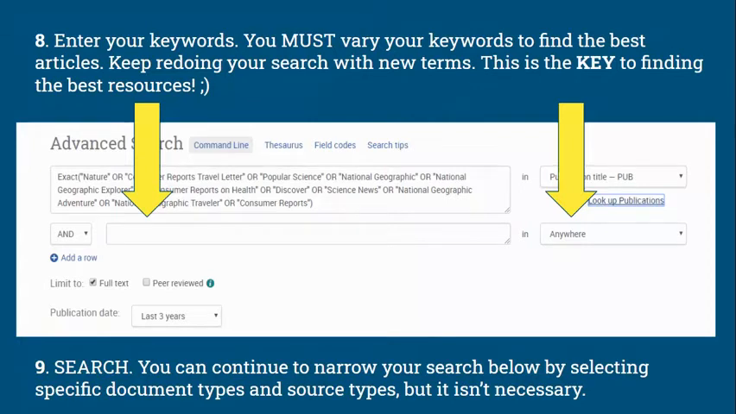Then you're going to enter your keywords. You must vary your keywords to find the best articles. Keep redoing your search with new terms. Look back to your chapter to find the best words to use in this search, and then use synonyms or similar words to those. This is the key to finding the best resources. And finally, search. You can continue to narrow your search below this by selecting specific document types and source types, but it isn't necessary.